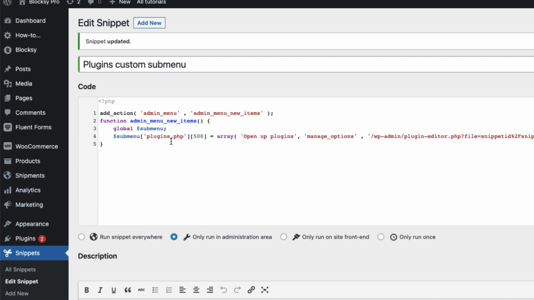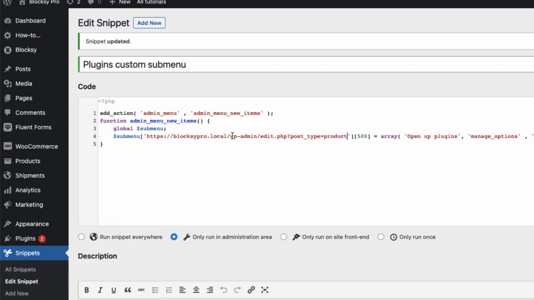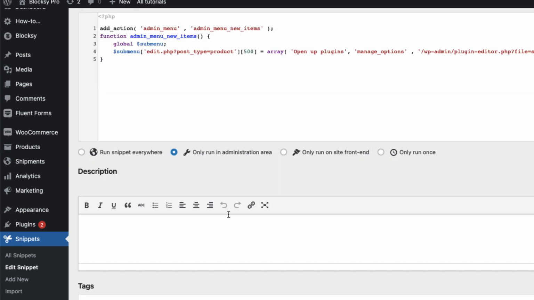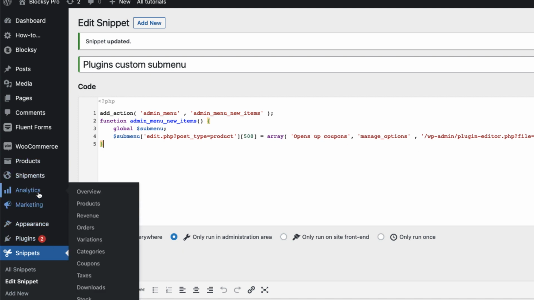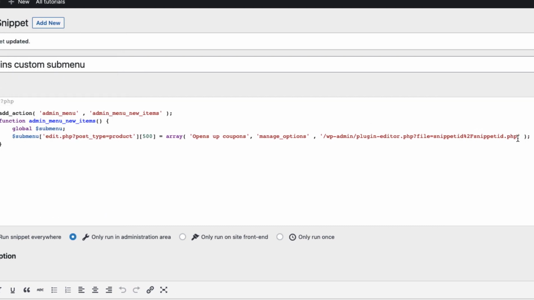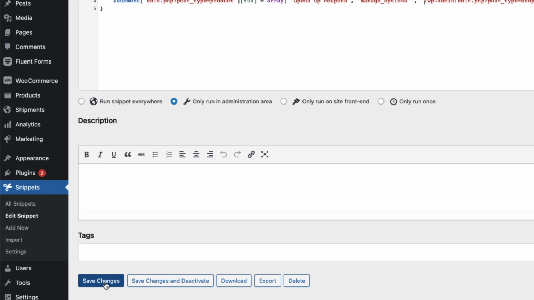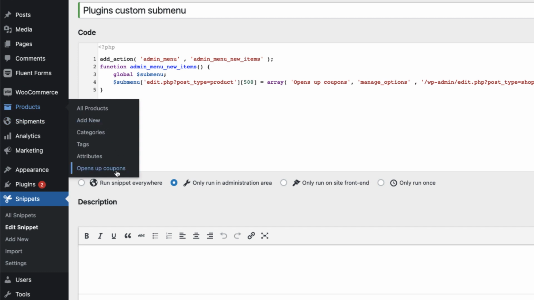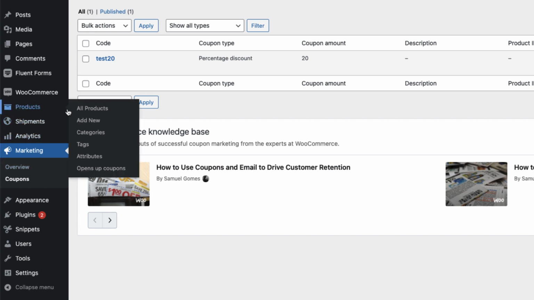Now if I want to move this menu under some other default menu, for example, under the products, then just copy the link, paste it here, remove this part, save it. And there you go. Now let's give it some kind of link which is meaningful. For example, opens up coupons. Now let's see where the coupons are. Marketing, copy link, paste it here, save it. So coupons, and there you go. We just move the coupons menu under products.